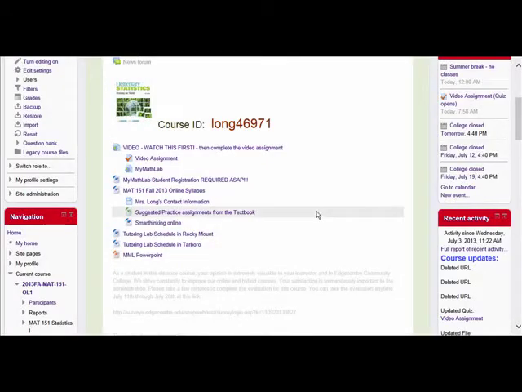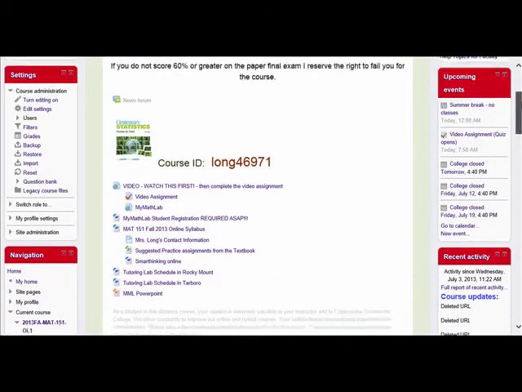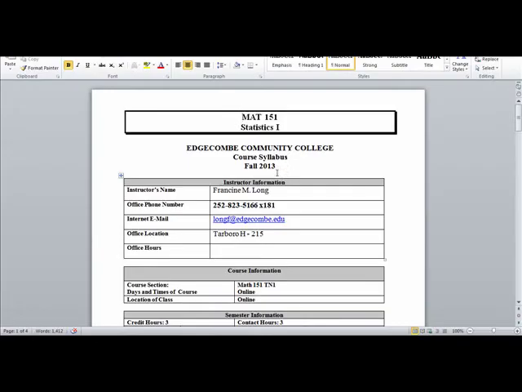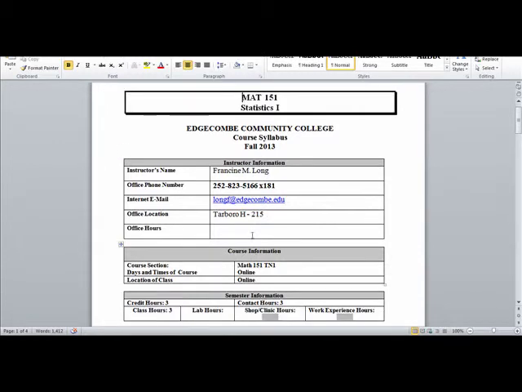So now we return back to the Moodle page for the Math 151, and you'll also want to take a look at the syllabus for Math 151. So this is Fall 2013. My name is Mrs. Long. Here's my phone number. My extension is 181 for Edgecombe Community College. My email, this is the best way to contact me at my office, is H215. Office hours will be showing up later on. So when you take a look at the syllabus, it will actually have office hours on there.